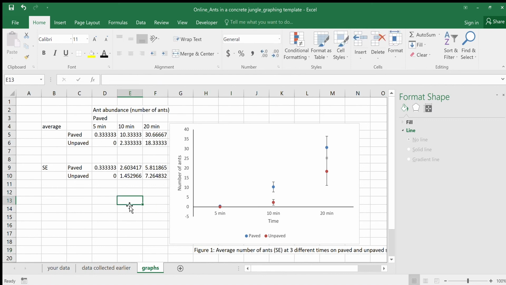So now you need to do the same graph for the morphospecies, and make sure that you train well, because it's very important that you know how to do this graph for your midterm exam. Thank you.